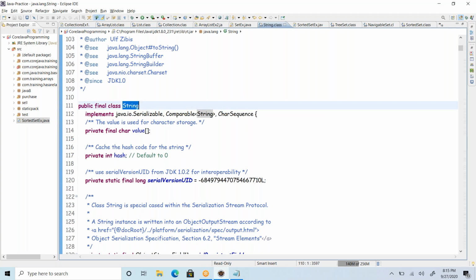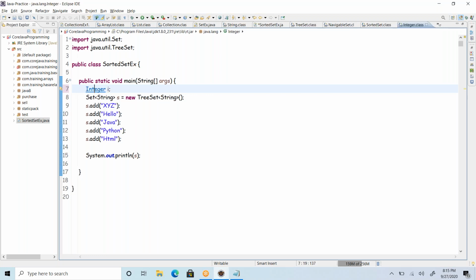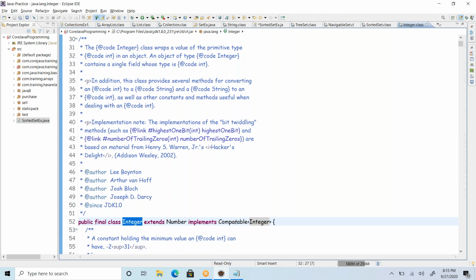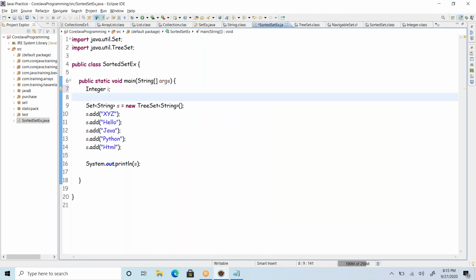So you can go by String, Integer, Float, all these things are by default implementing the Comparable interface. If you take Integer, just look at the Integer class. The Integer class implements the Comparable interface. You take any other thing, so Double.